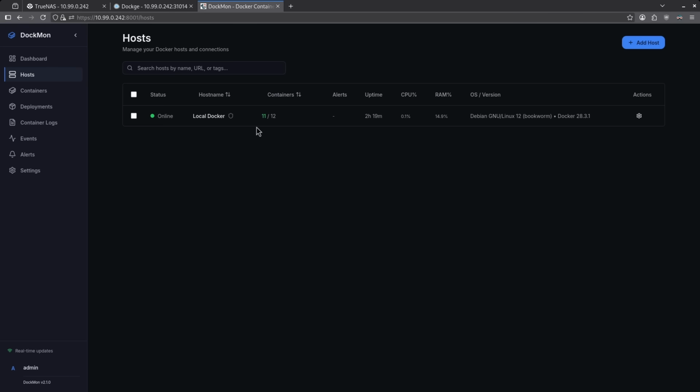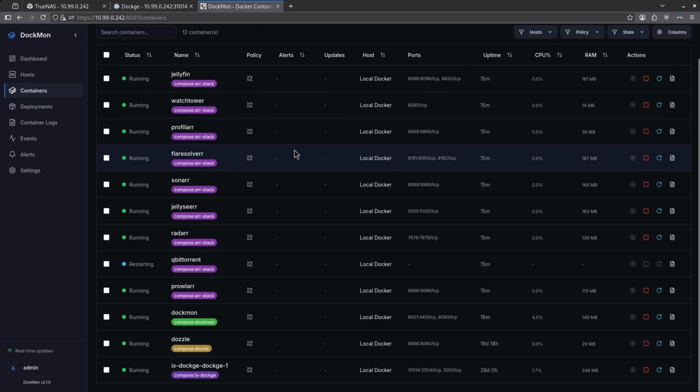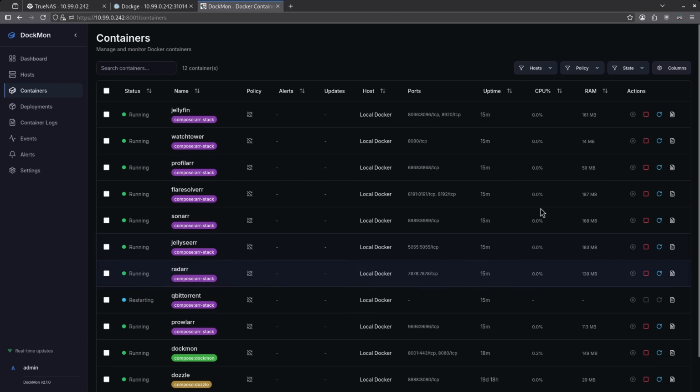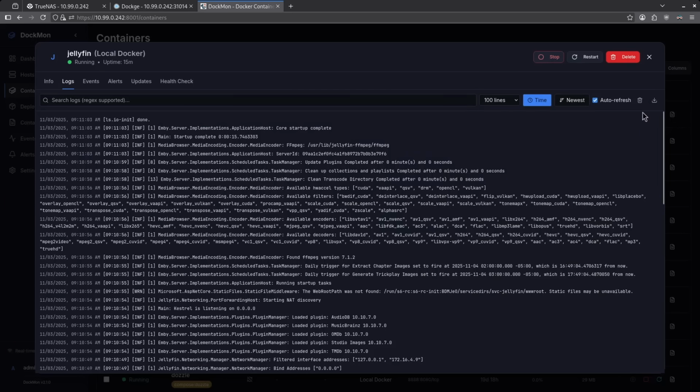However, I can go to my host and add additional hosts besides the one it's running on. When I go to containers, I can see a running list of containers, where they are, the ports that are exposed, some CPU and RAM statistics, as well as the ability to start a container, stop a container, restart a container, or look at its logs.